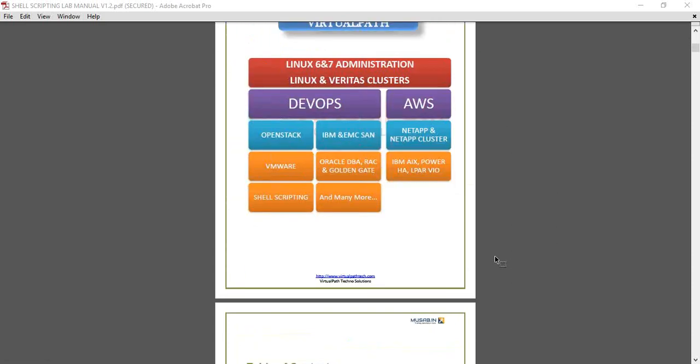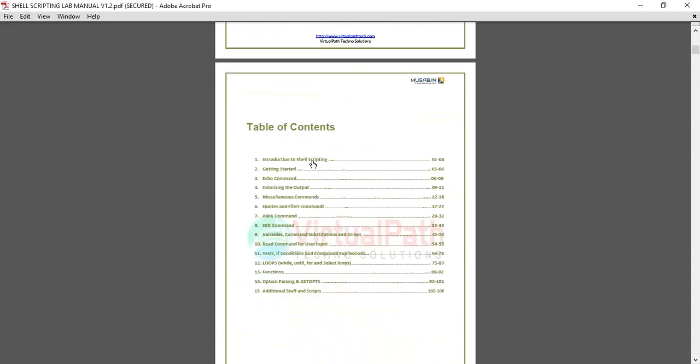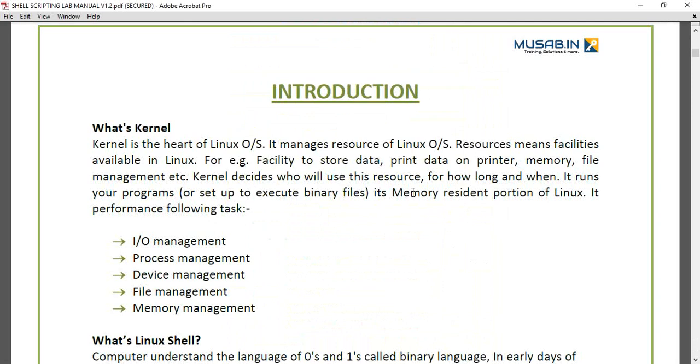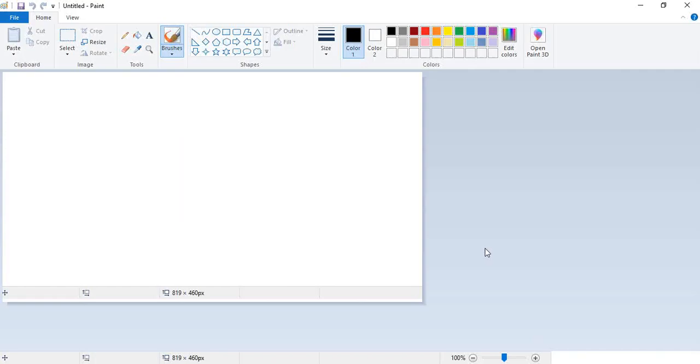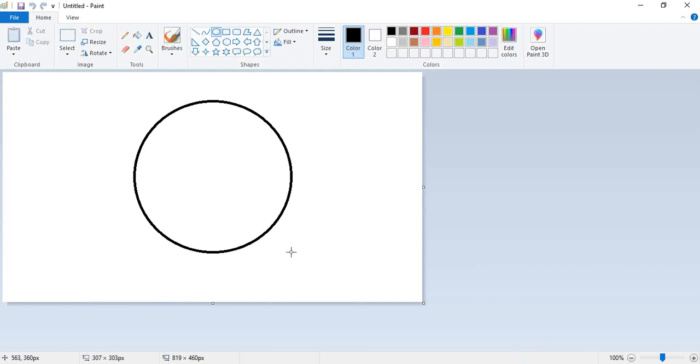So, first of all, let's talk about the introduction part. Before we talk about shell scripting, let's understand what the shell is and how this architecture works and how the whole concept works. So let me take you to MS Paint. Guys, the architecture of Unix works in this fashion.